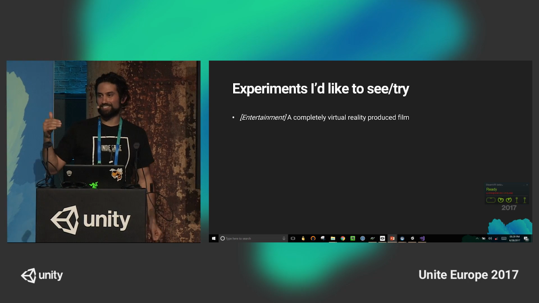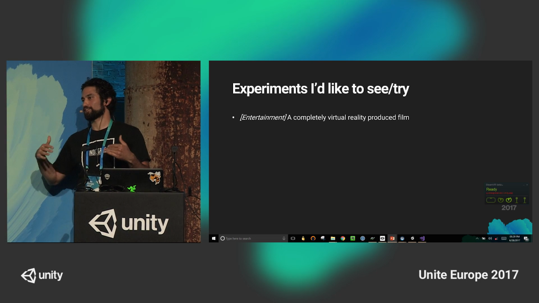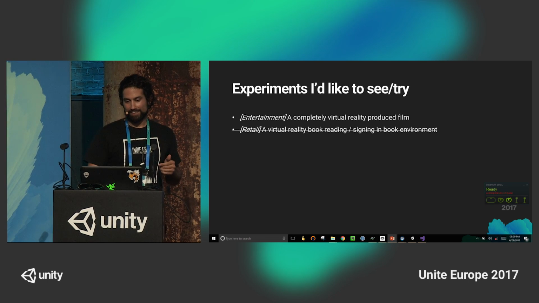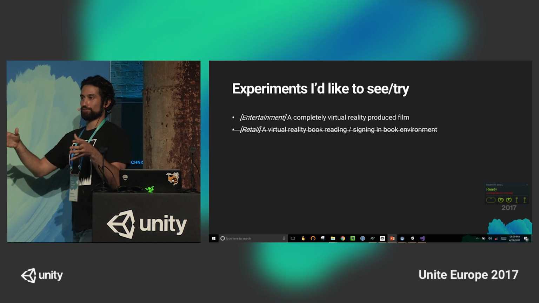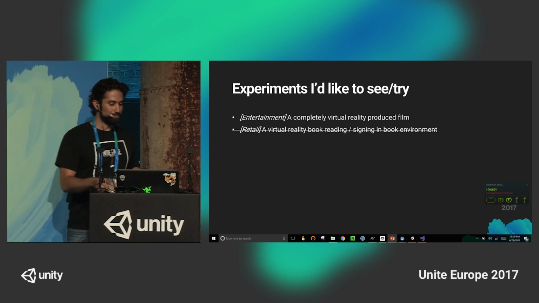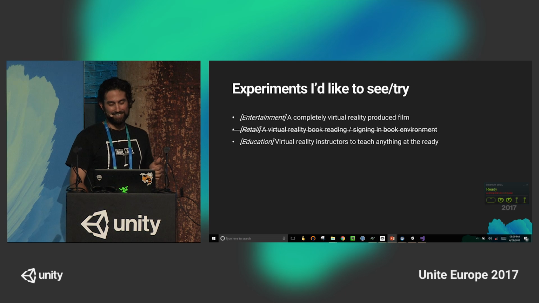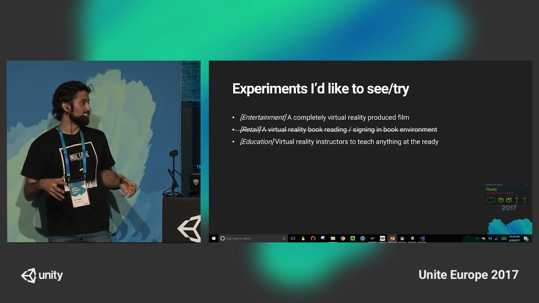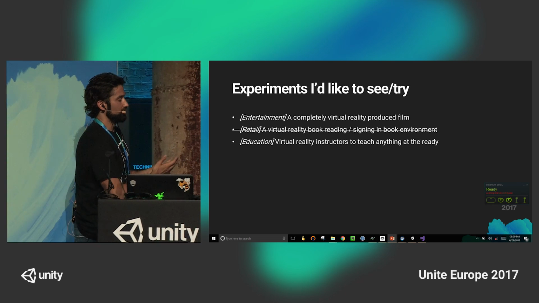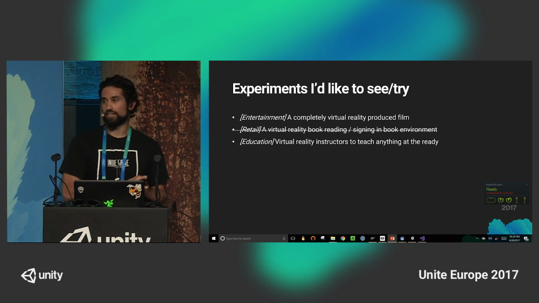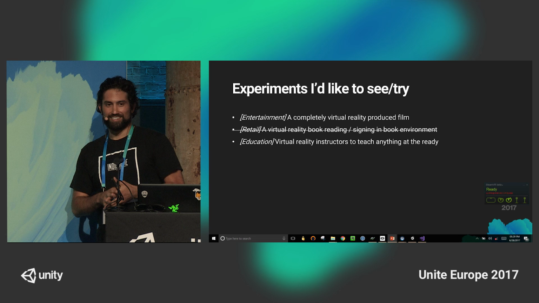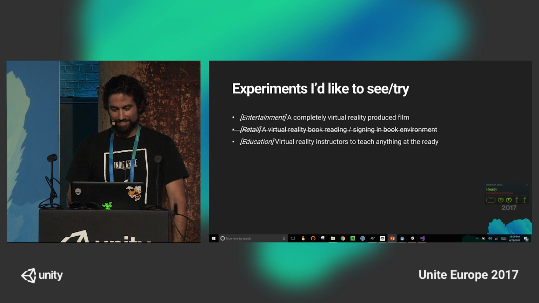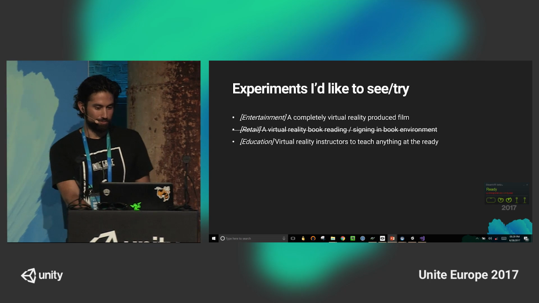And then the question is, does it go to VR? Are you producing VR content, a film for VR, or are you producing it for the flat screen? I don't know. At one point, I was hoping to have a virtual book reading in the book environment, but that's already happened. That happened last year. So education, it would be cool to have virtual reality instructors that essentially have a sandbox that you could hop in, and maybe they're tutoring students, and they have a bunch of things that they can work with, and you could zoom into the nano level and teach about electrons. I think that's a cool experiment I'd like to see.